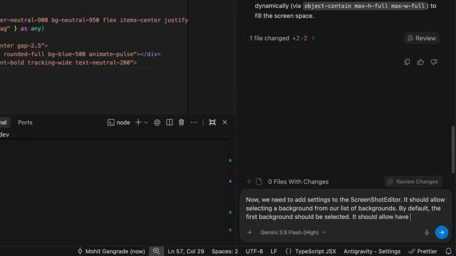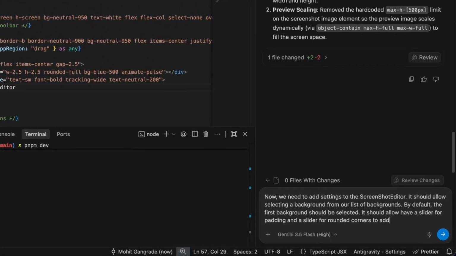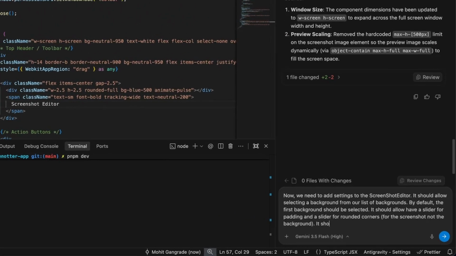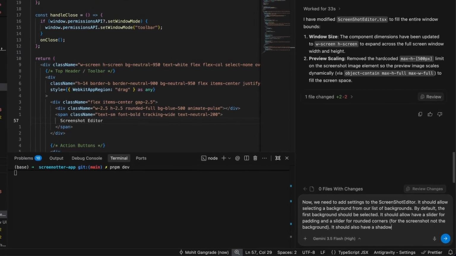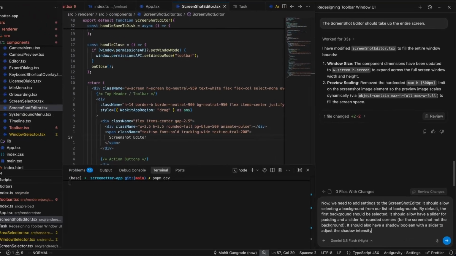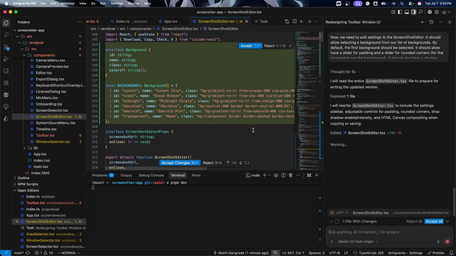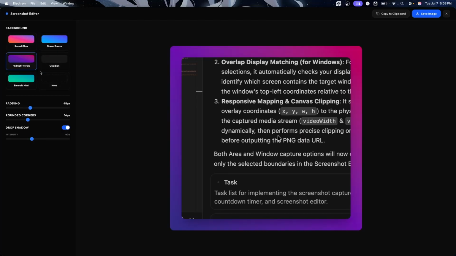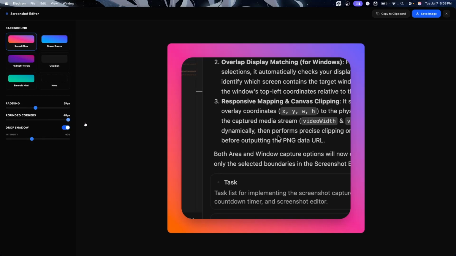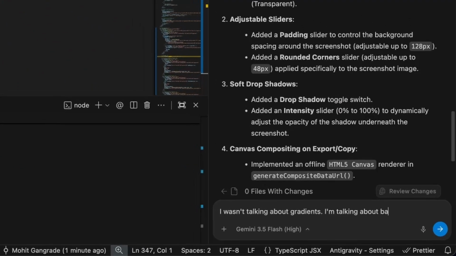Then I started adding editing tools. Gemini got most of it right on the first try, but a few parts did not work the way I wanted, so I gave it some more instructions. And after a few changes, the editor was working well.